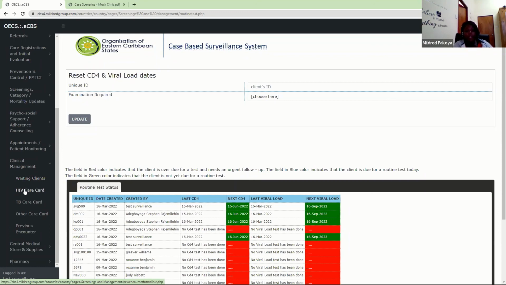HIV care card is a link that gives you access to the HIV care card of clients who are registered for HIV care. TB care card for clients whose primary purpose of registration is tuberculosis, and other care card for clients whose primary purpose of registration was for prevention or other STDs or hepatitis. The system automatically gives you forms based on the category of the client. Adult for adult, pediatric for pediatric, and exposed for exposed.